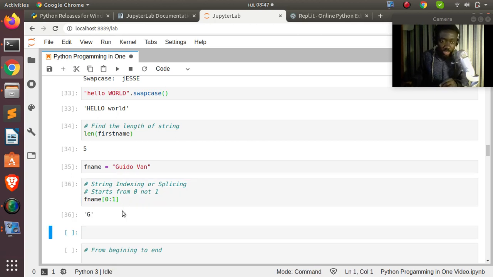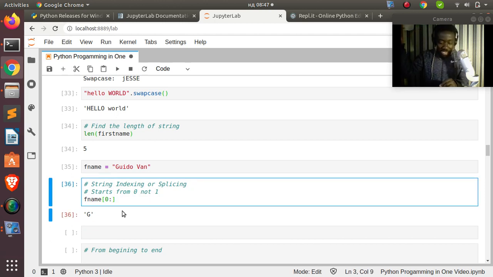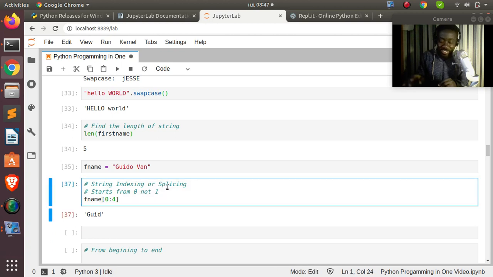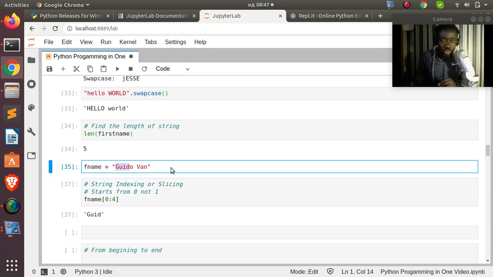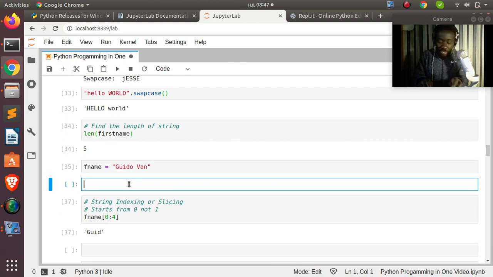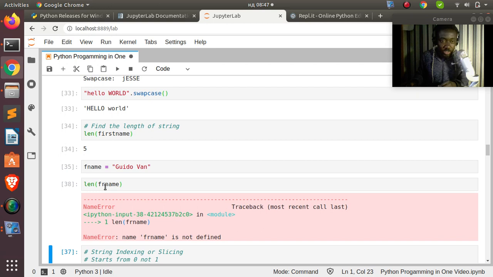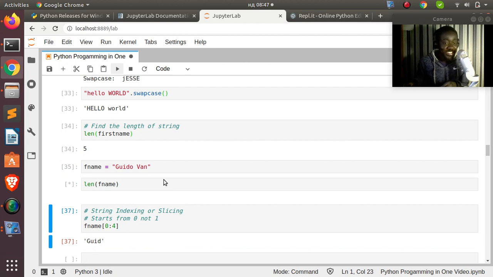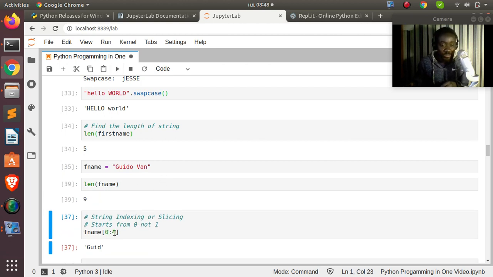In case I also want to get from 0 to, let's say, 4, I can do the same thing. Very interesting. So it's able to use this option of indexing, or slicing, not splicing, to get the particular value. As we learned, to get the length you can do the same thing with the length of fname. I'm making a lot of mistakes, and I'm not going to edit them. So this is going to be 9, and from 0 to 4 I was able to get it.